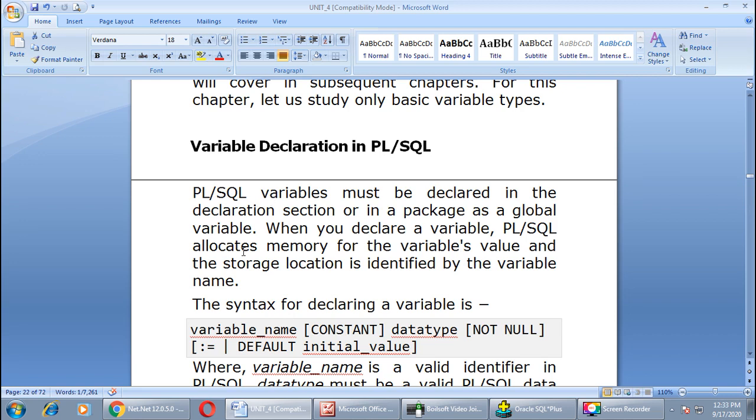A PL/SQL variable must be declared in the declaration section. As all of you know, there are four different sections of a PL/SQL block. First is the header section, second is the declaration section, third is the execution section, and fourth is the exception section. If you want to declare variables for a PL/SQL block, you must declare them under the declaration section. In a package, it should be a global variable.